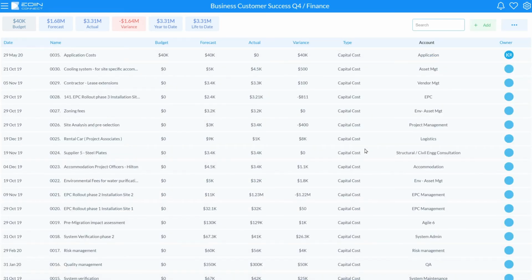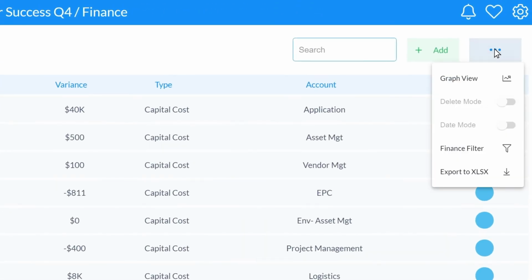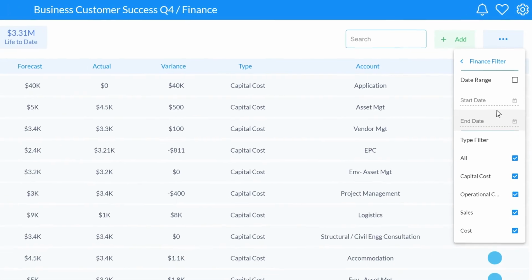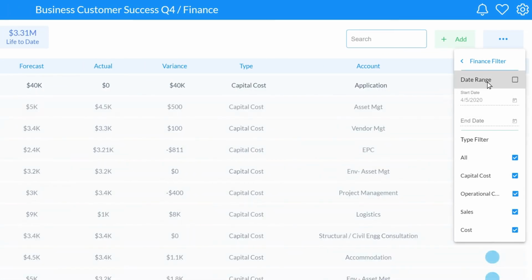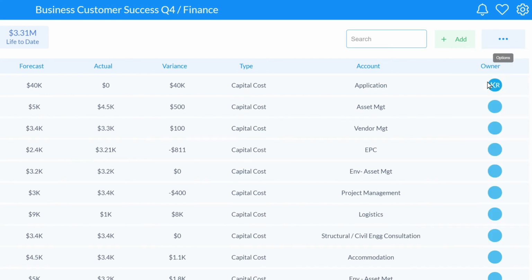Back in table view, you can also filter the finances by selecting Options and click Finance Filter. Here you can filter by date range and finance type. To export a spreadsheet of your finances, select Options and click Export.